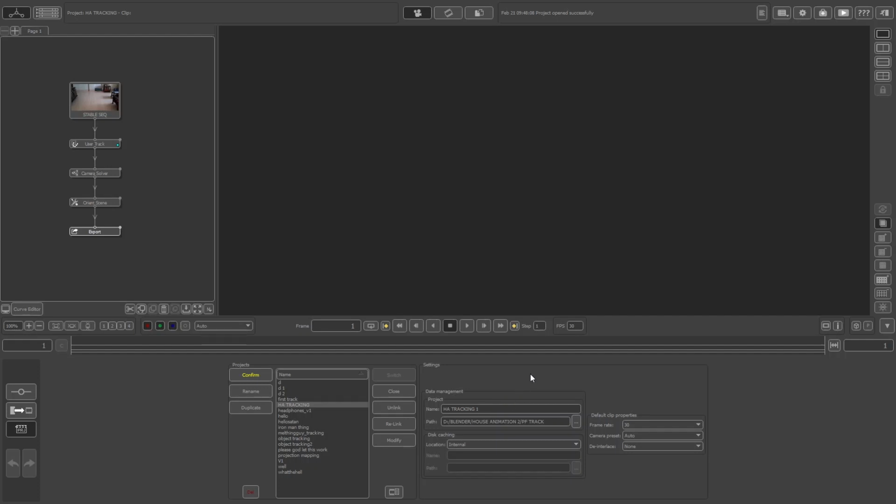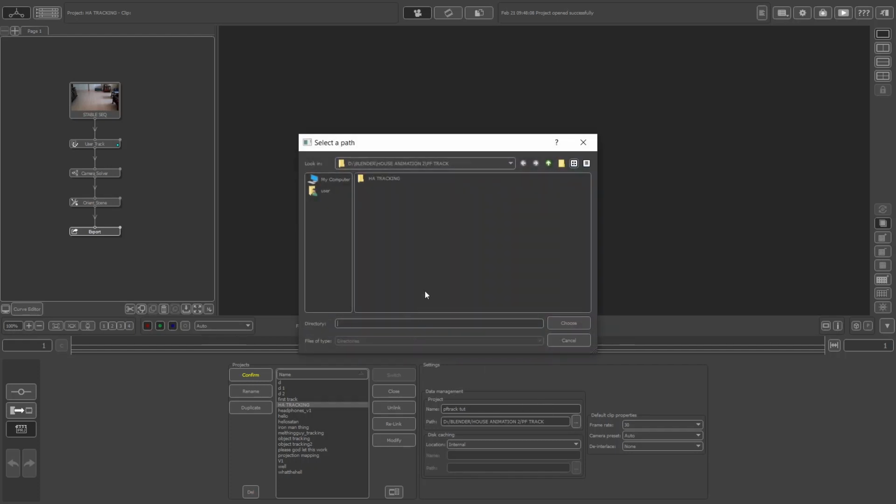Once that's done, let's name our project something like tutorial. Actually, let me name it properly, PFTrack. And then it's all about saving. So I'll just go ahead and save it.